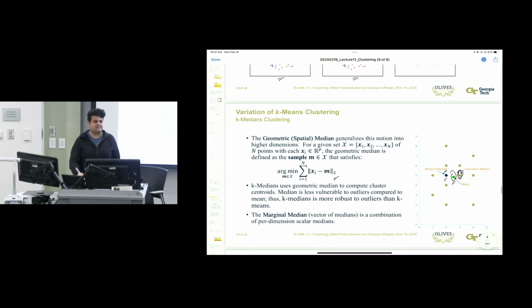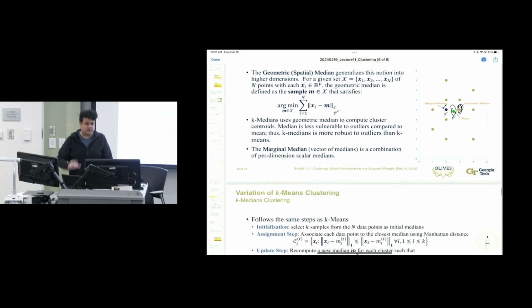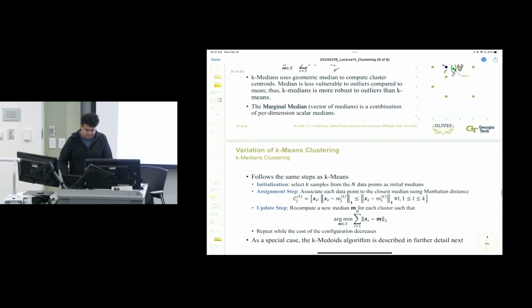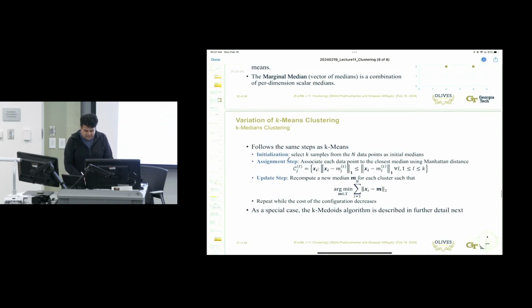The only difference, of course, is that the assignment is now made on the median algorithm rather than on the mean algorithm in the assignment step, which is where we take the table. So initialization is still the same thing. We take k samples from the data points as initial samples, and the assignment step is going to be based on this median rule.